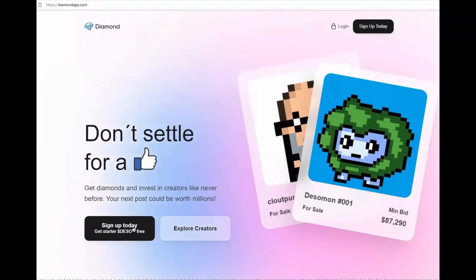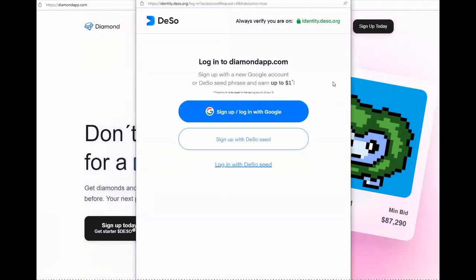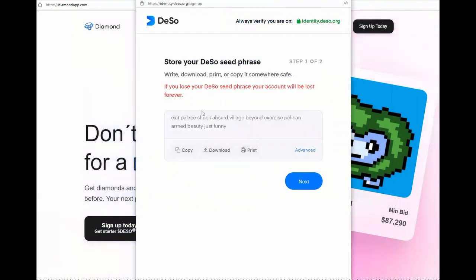Today, I'm going to show you how easy it is to sign up for Diamond and start posting on the DeSo blockchain. Head over to diamondapp.com or use your referral link, then click on sign up today. DeSo identity will pop up, and this is how you will sign up and log in. You can use your Google account, and today I'm going to show you how to do it with a DeSo seed phrase, which is like a password.